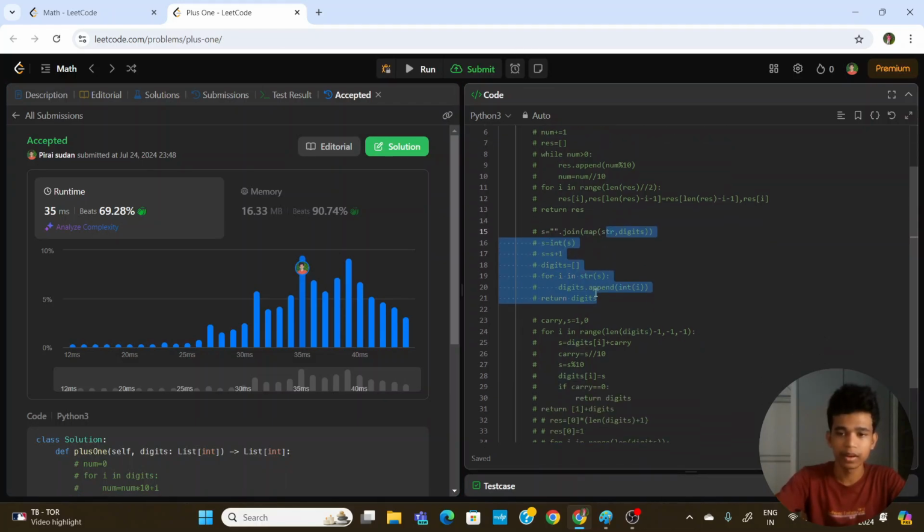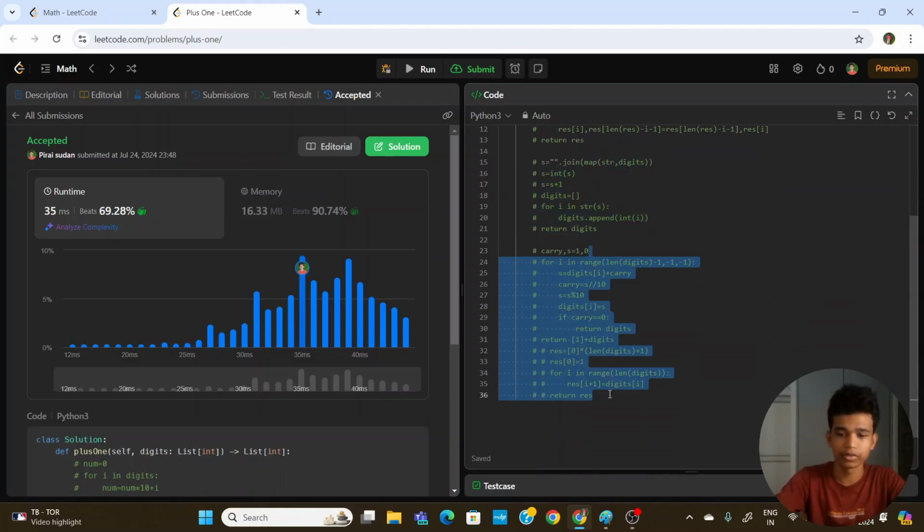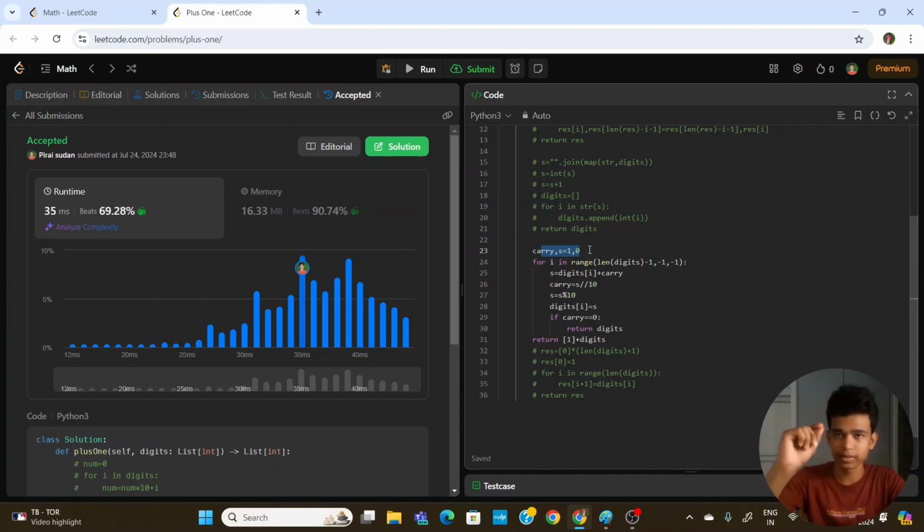Now the last approach is the optimal approach. See here, this is the optimal approach. So carry, s equal to 1, 0. I will tell you a slight modification in our code compared to our drawing explanation. See here, for i in range of len of digits minus 1, to minus 1, step minus 1. Now I am just traversing in reverse. Now s is equal to digits of i plus carry. Now carry is equal to s divided by 10, such that I take the tens place. Now s is equal to s mod 10 and I place that in the digit.